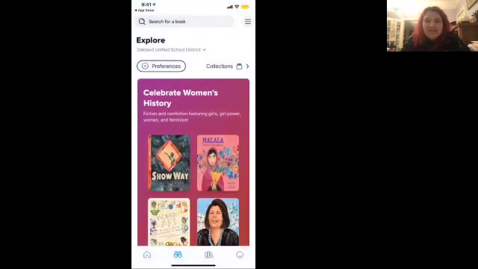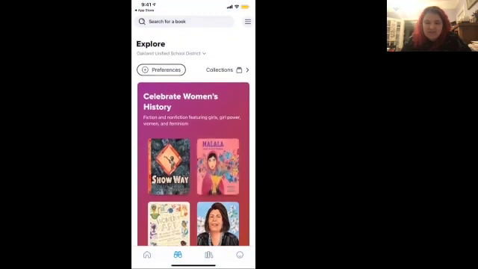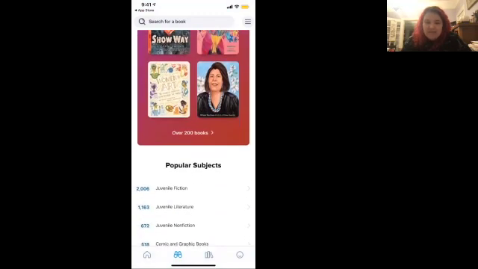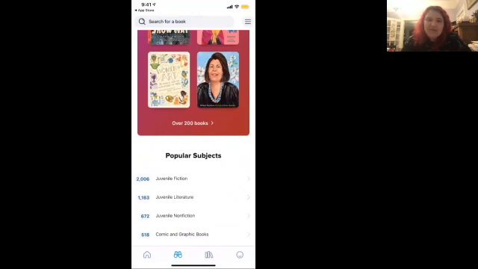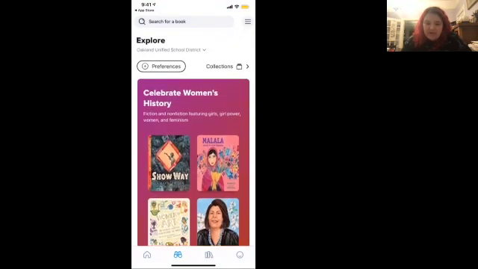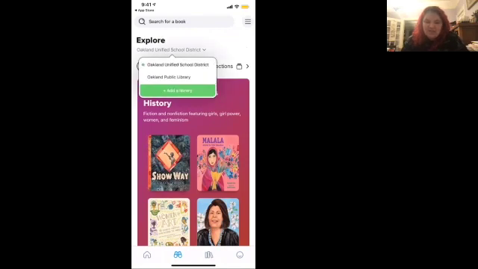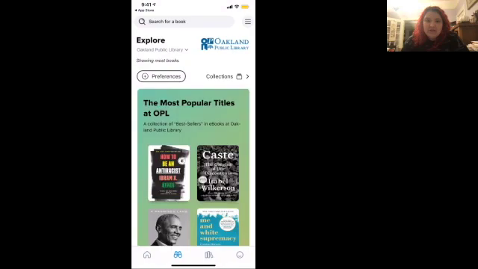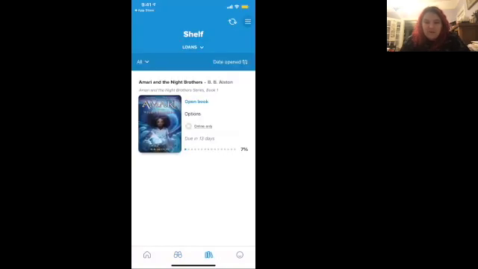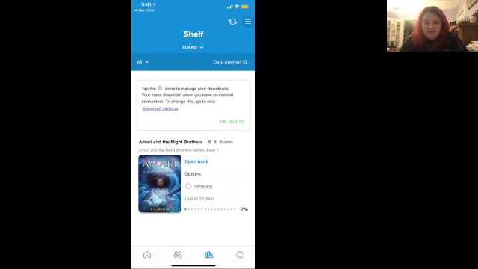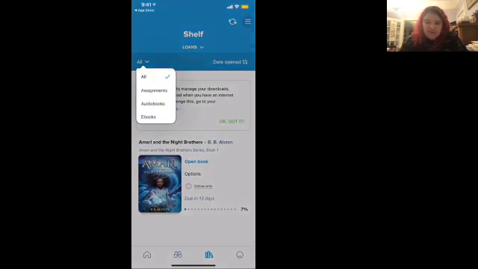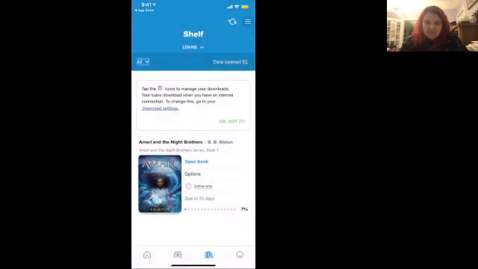So here is that curated collection browsing screen again. This is now connected to my Sora account. So if I've added Oakland Public Library, I can change and explore in Oakland Public Library just by clicking here and switching to OPL. If I want to find the books that are on my shelf right now, I can click shelf. And you can see I have Amari and the Night Brothers checked out to me.